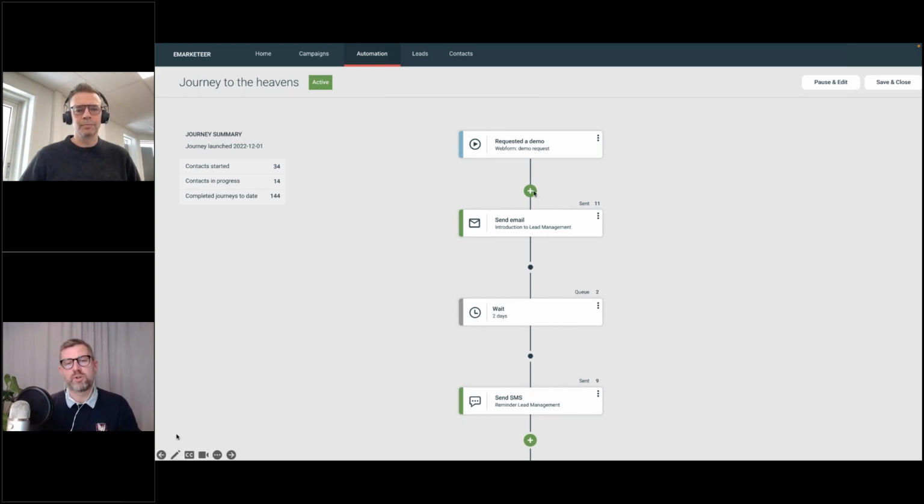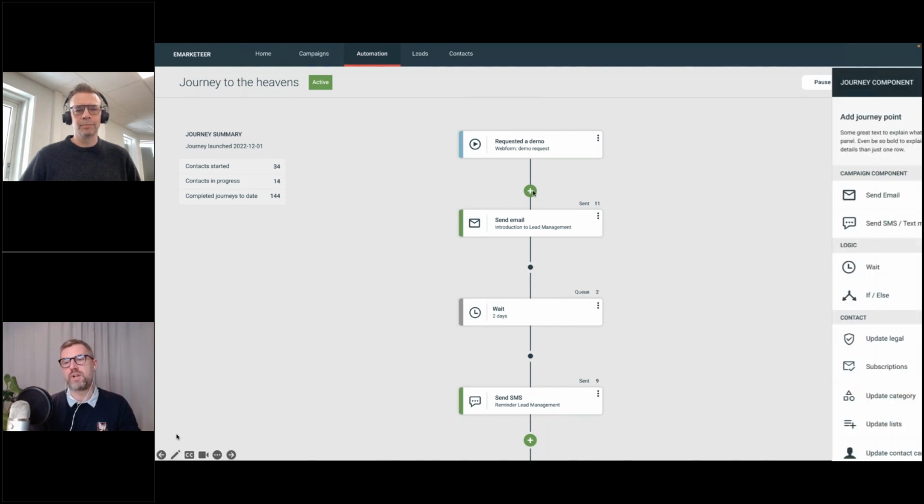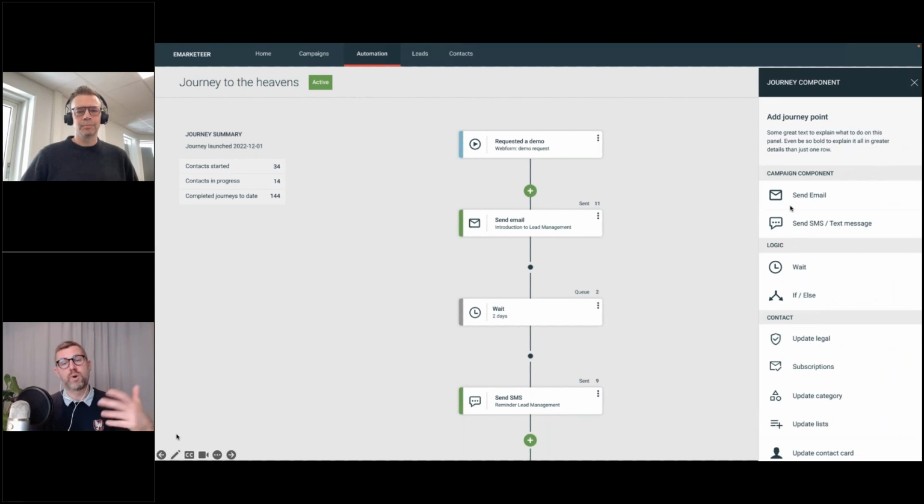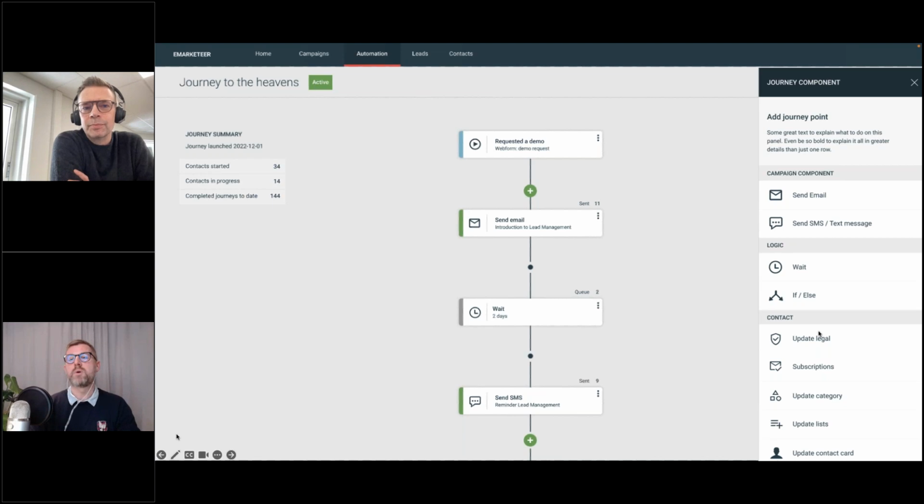In the journey builder, you can always click the nodes here to add more steps to the journey. So these would be automations and logic rules or contact update opportunities. And we will keep adding to this list of capabilities in the journey builder, so you can combine eMarketeer components with logics and rules to make your journeys perform just the way that you would like them to do.